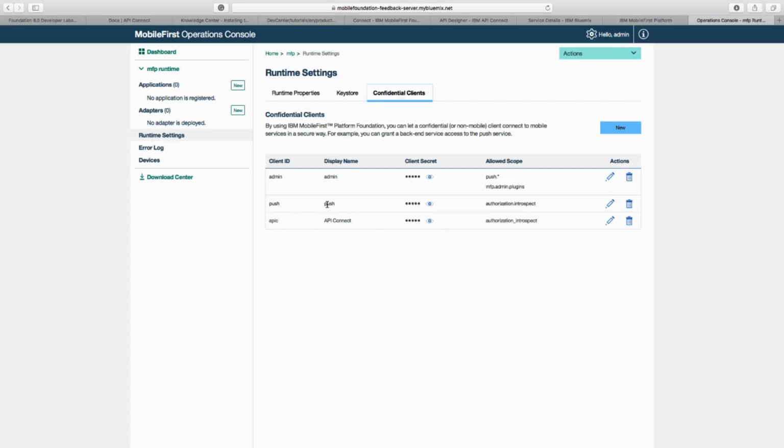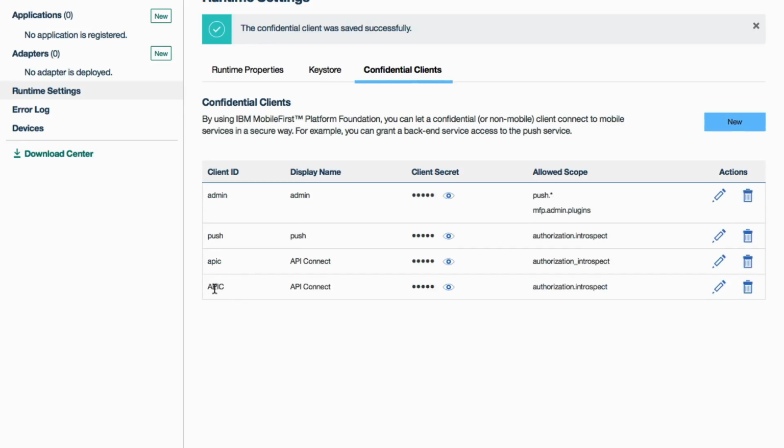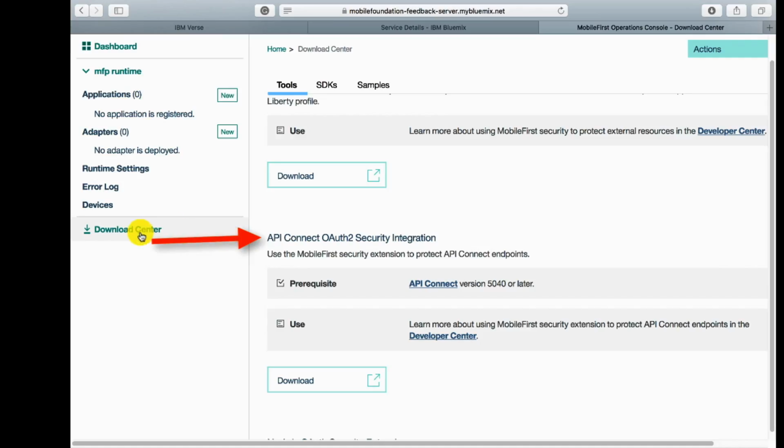Here we'll create a new confidential client by clicking new, and let's call the display name API Connect, ID as APIC, create a secret key, and the allowed scope we'll call authorization.introspect. Add this new key. You can see that it's successfully added under the confidential client.